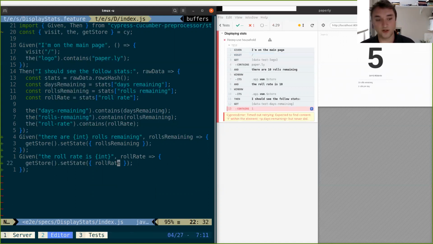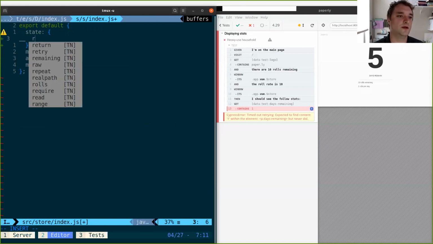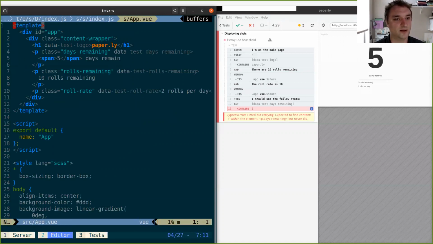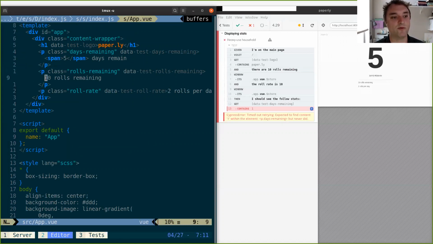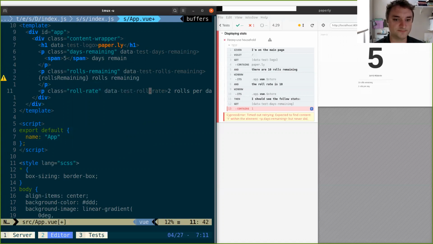So one thing that we have to do is, since now we're setting that state in Vuex, we need to go put those things in Vuex. So if I go over to this store and say that the roles remaining is whatever, we're about to override it, and the roll rate is 2. And then in the app file, instead of hard coding these, now we want to start pulling these in from the store.